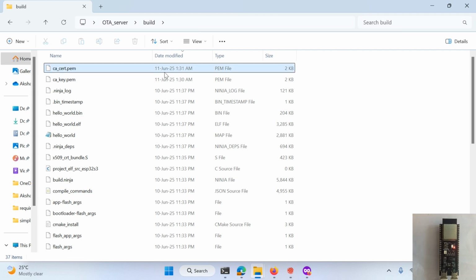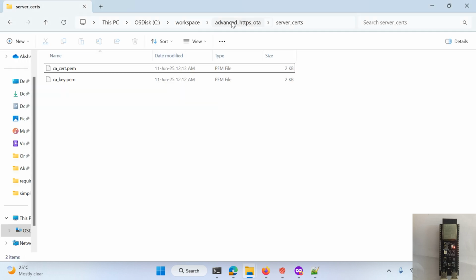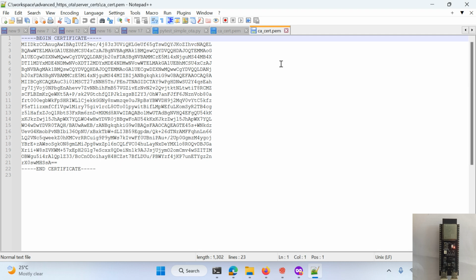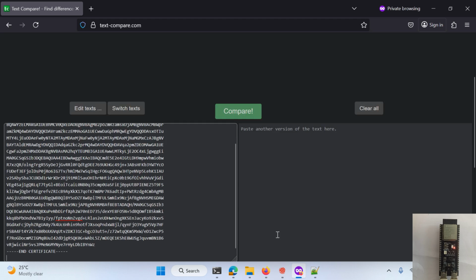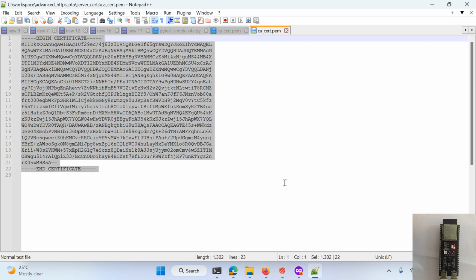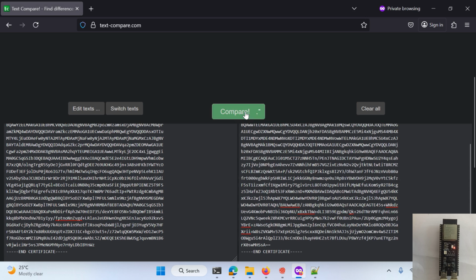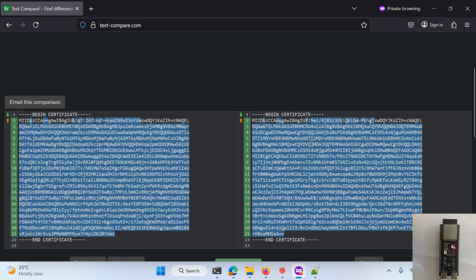Now let us compare both the certificates, the one that is on the server and the one that is in the code. Let's just open it in Notepad. This is the server one and this is the advanced HTTPS OTA one. Let us compare these two files. Yeah, so both the certificates are different. So now we'll check this scenario.